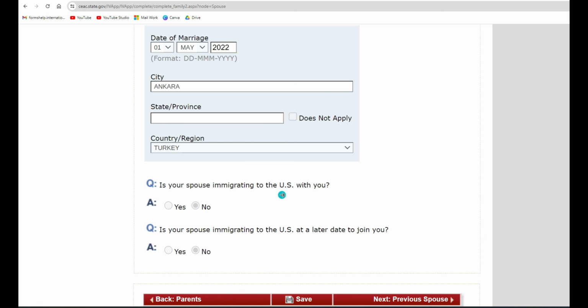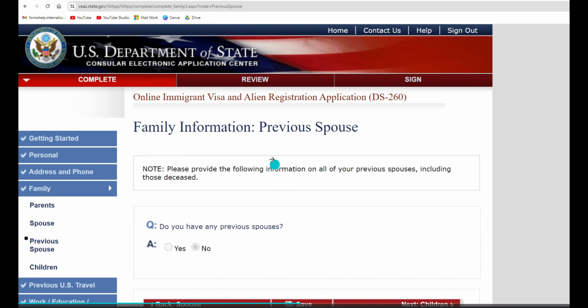Sometimes I get a question from petitioners who are filling out forms for both of their parents, and they're wondering if, say, they're filling out this form for their mom and the question asks about their dad, if the dad will be also immigrating with mom, you technically would still answer no because the dad has his own petition, his own green card case. Moving on, provide information about your previous spouses.